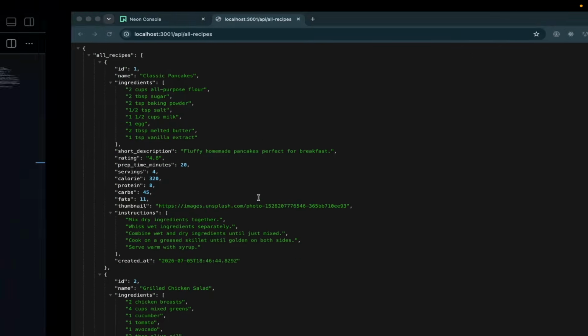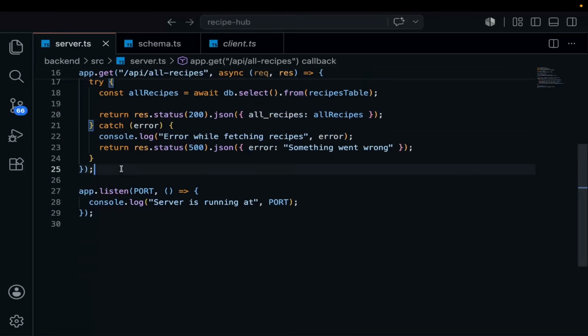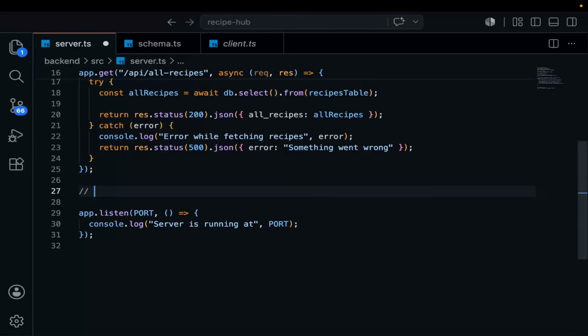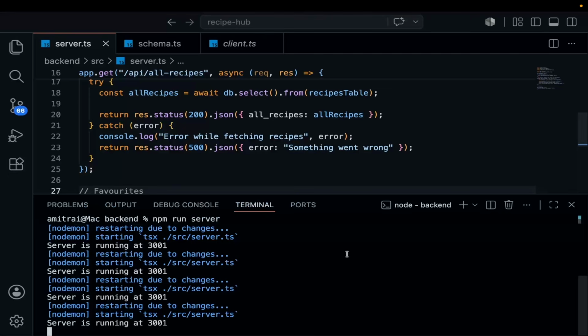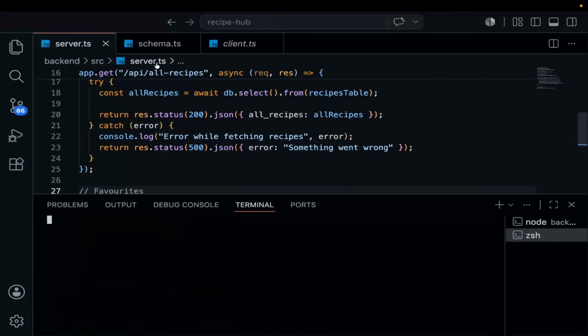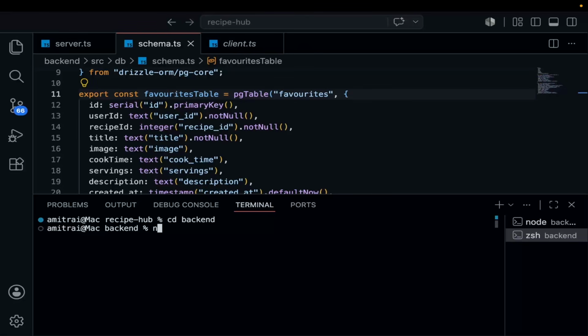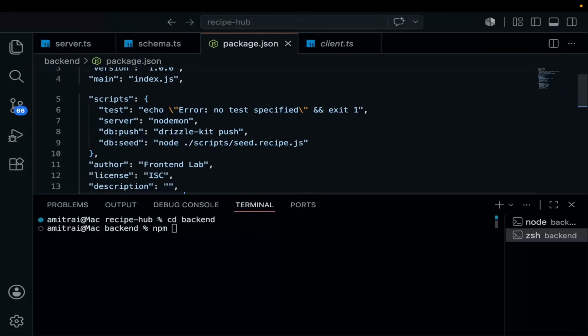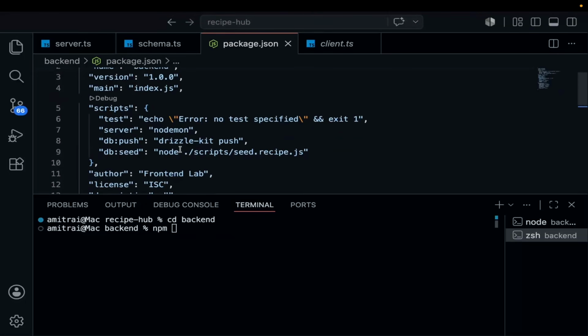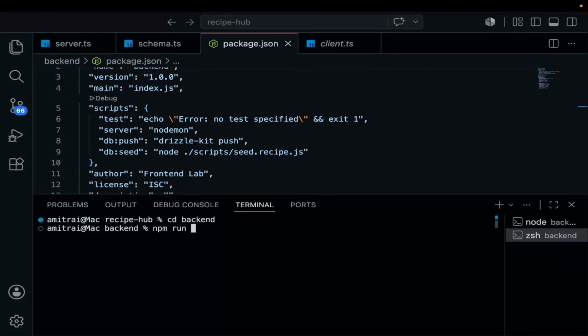Awesome. Now the next endpoints we are going to write will all be related to favorites. So before writing the favorites endpoint, I'm going to push this favorites table. So let's go to the backend and run. If you go in the package JSON, here we have this Drizzle git push. So I will say db push.